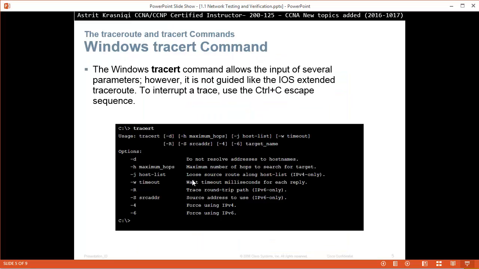The Windows tracert command allows the input of several parameters. However, it is not guided like the IOS extended traceroute. To interrupt a trace in Windows, the escape sequence is Ctrl+C.